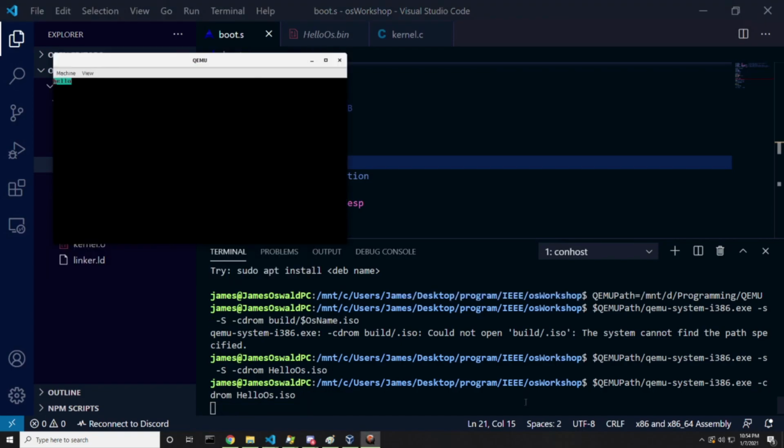OS. Oh my God, it worked. Oh my God, it worked. I don't even know what went wrong. We did it. It was probably because I forgot to save.